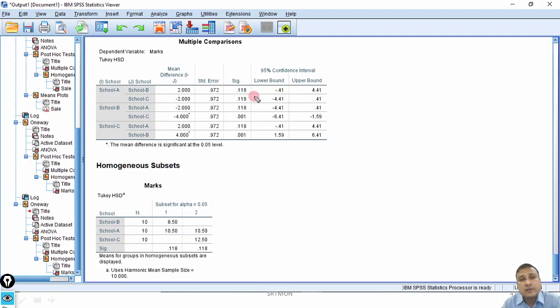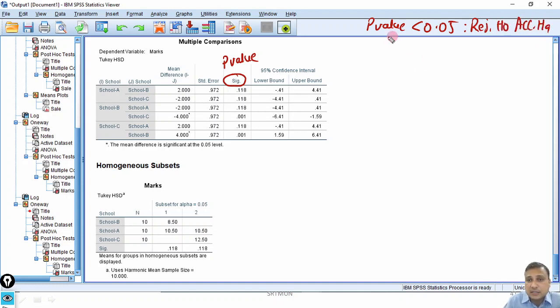So which value are we going to consider here? It is this significant value, and this significant value is nothing but the p value. As we all know, if the p value is less than 0.05, we reject the null and accept the alternate hypothesis. This is the thumb rule that we all know. Fine. Now let me take you to the first value, 0.118.